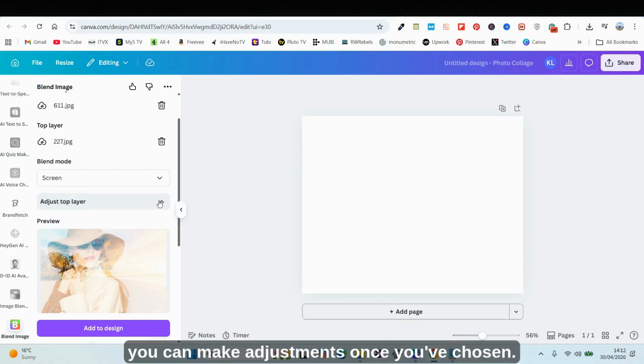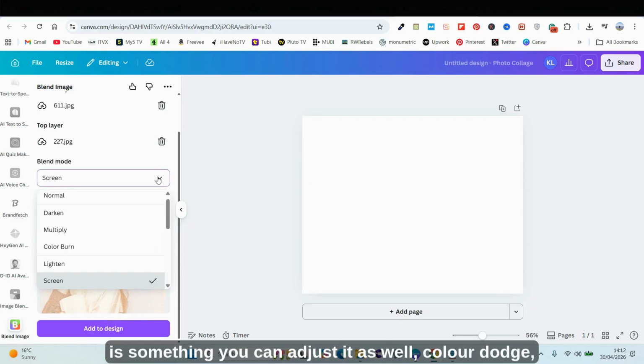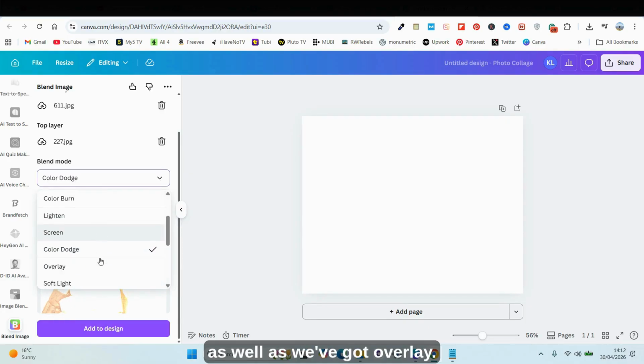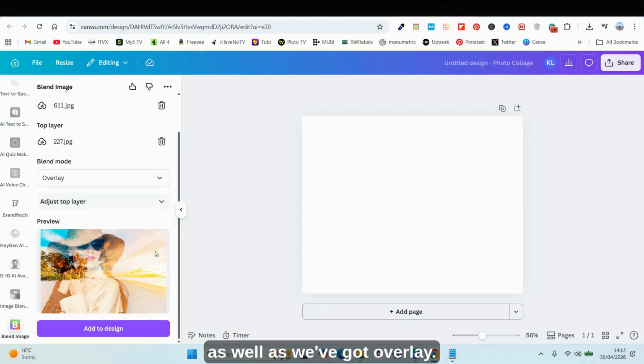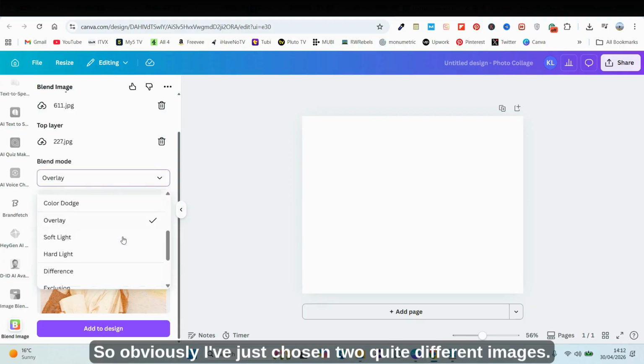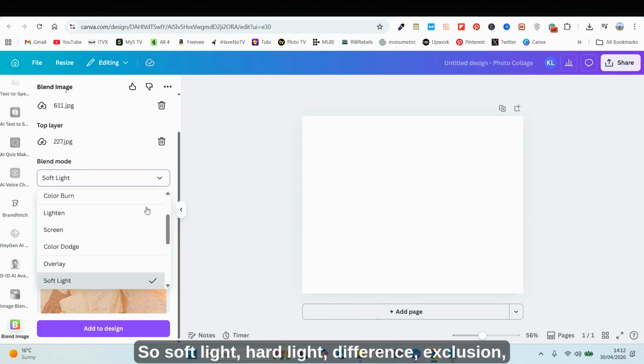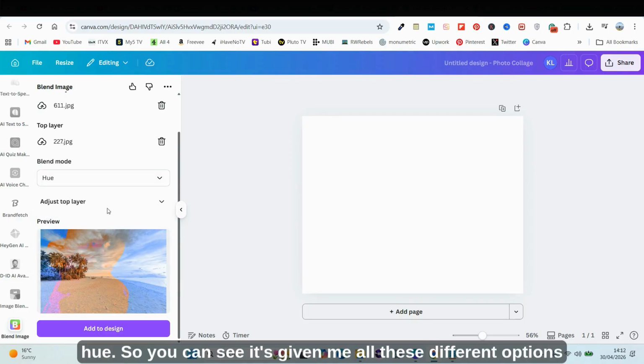And you can make adjustments. Once you've chosen something, you can adjust it as well. Color dodge. So what else we got? Overlay. So obviously I've just chosen two quite different images. So depending on what project you're working on, you will obviously choose your own images. So soft light, hard light, difference, exclusion, hue.